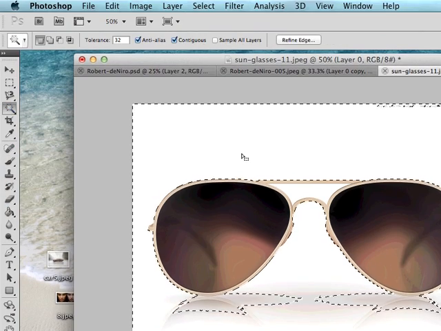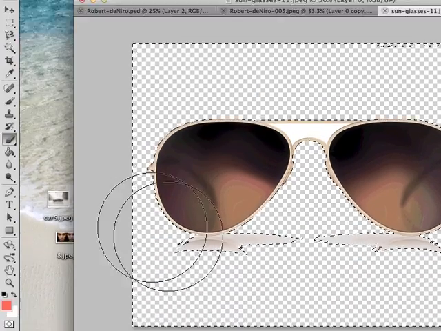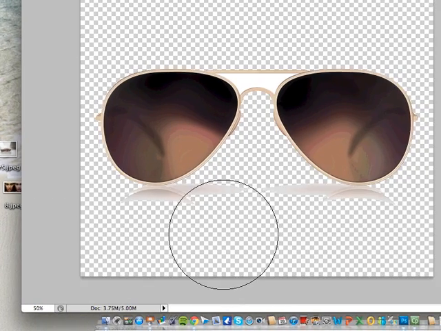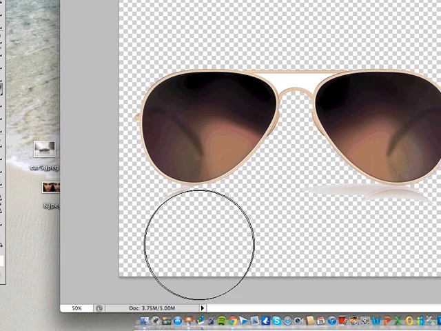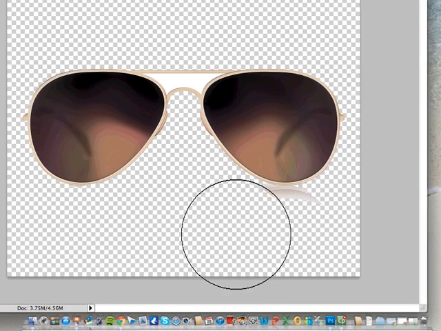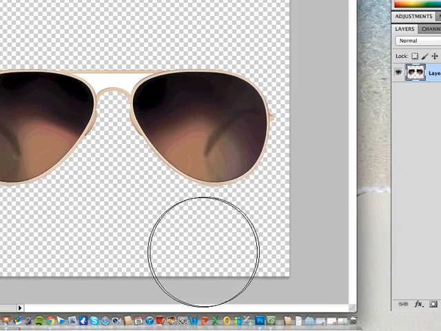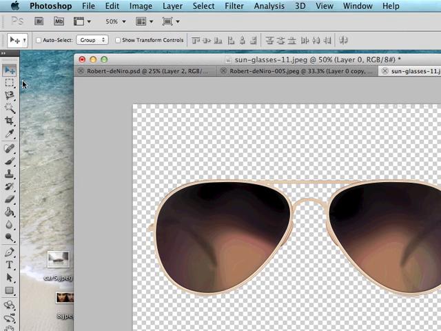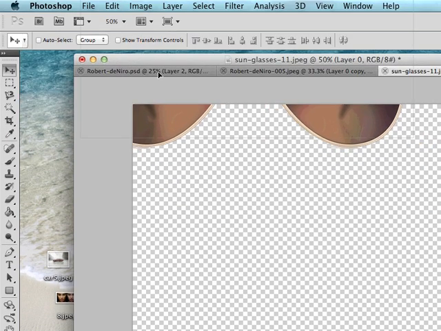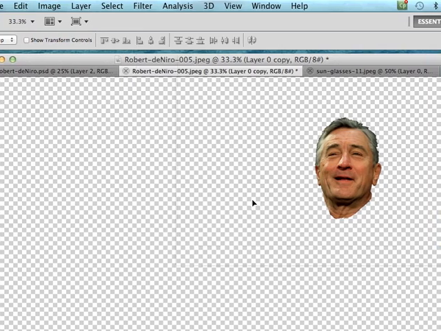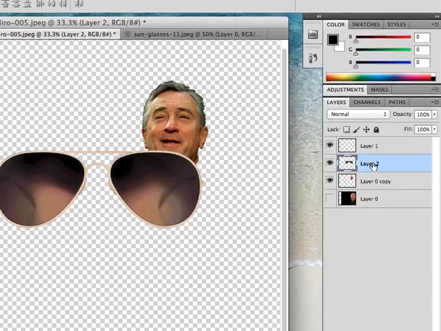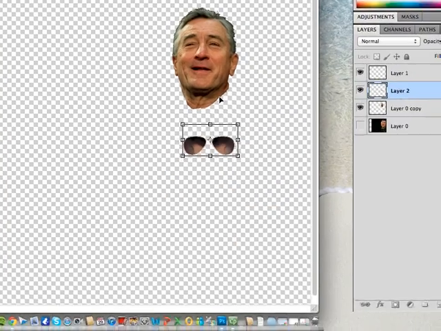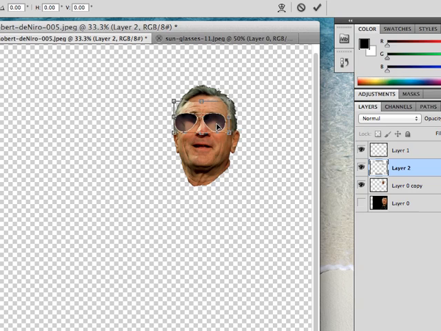All I need to do is get rid of the background, and get rid of the rest of these elements on the corner there. I needed to deselect that. Fantastic. I'll get rid of these sides and this white area there, and I am left with these beautiful sunglasses. I'll take this to Robert De Niro's page. You can actually see that the new layer is added. I'll resize this and put it on his face.